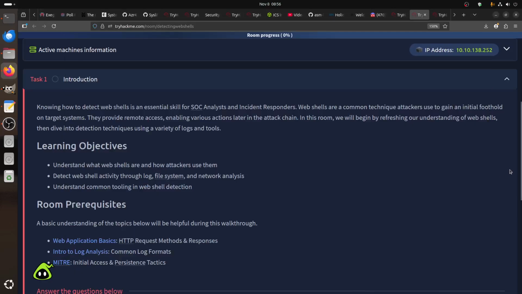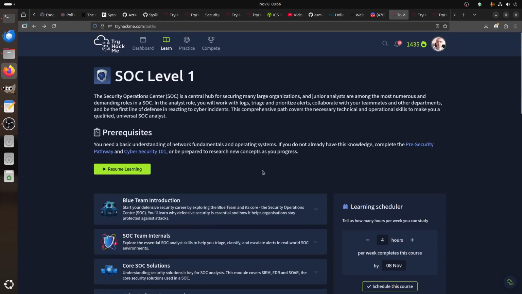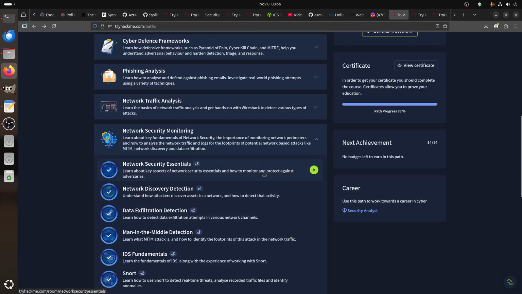Hi everybody, good morning. I'm doing some rooms I'm missing, that I didn't do in SOC level 1. Which one am I doing now?